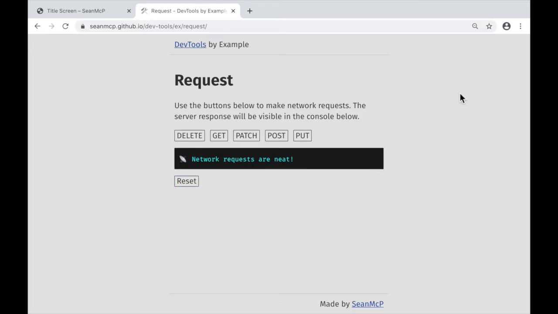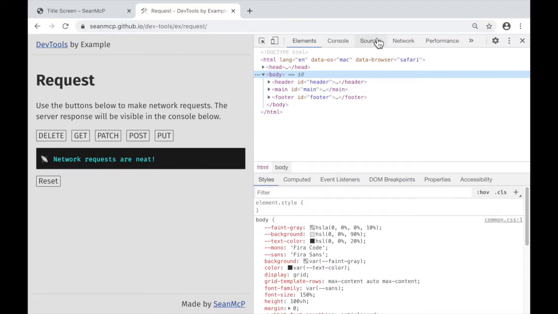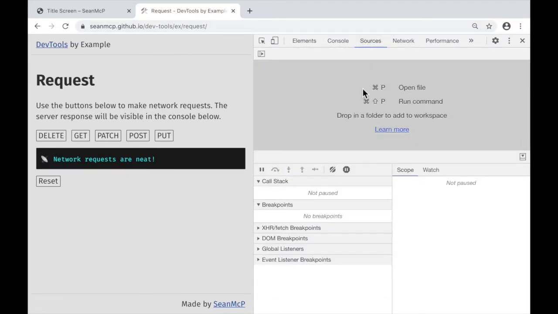So use the keyboard shortcut Control-Shift-I or Command-Option-I. Then head over here to the Sources tab. All breakpoints are listed in the debugger pane, so let's open XHR/fetch breakpoints. Let's start off by setting a breakpoint on all requests.